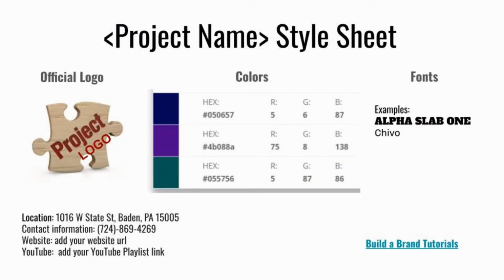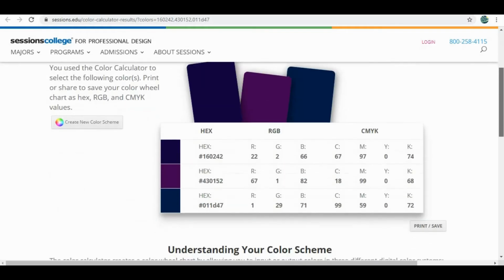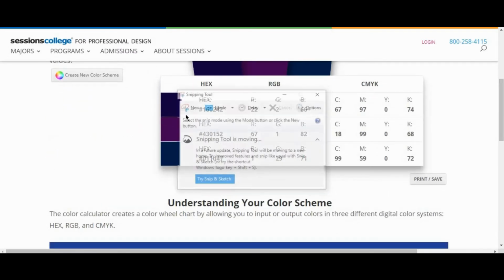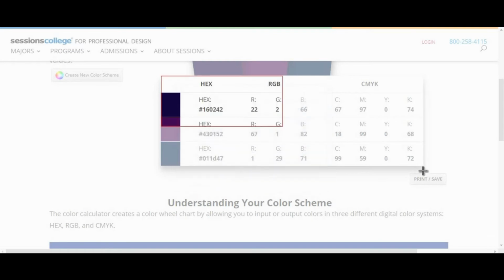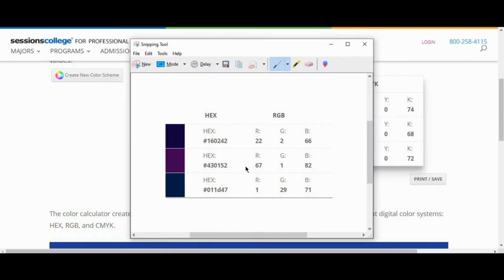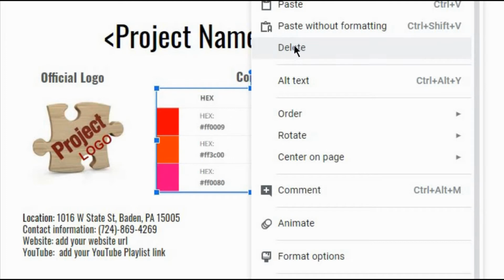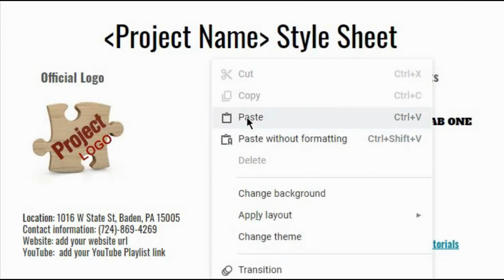Find your style sheet template in your project research notebook. It should look like this. The template images and words will eventually be replaced with your logo, colors, fonts, and links. Right now, we are just replacing the colors. Go into Session, locate the snipping tool at the bottom of your screen, which should look like this. Copy your color scheme, but without the numbers listed in the CMYK section. Delete the color scheme on your style sheet and paste the new one in.